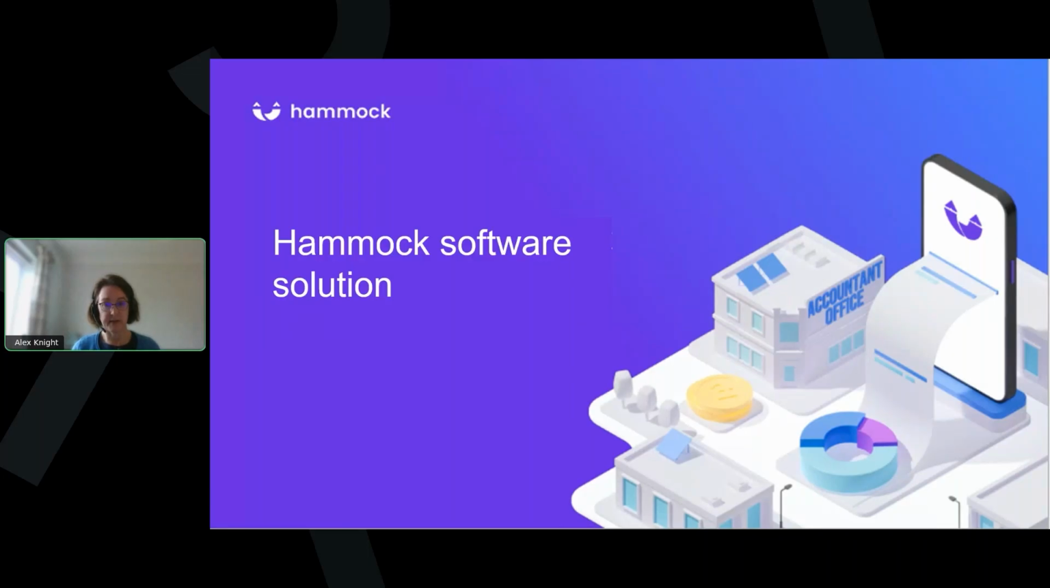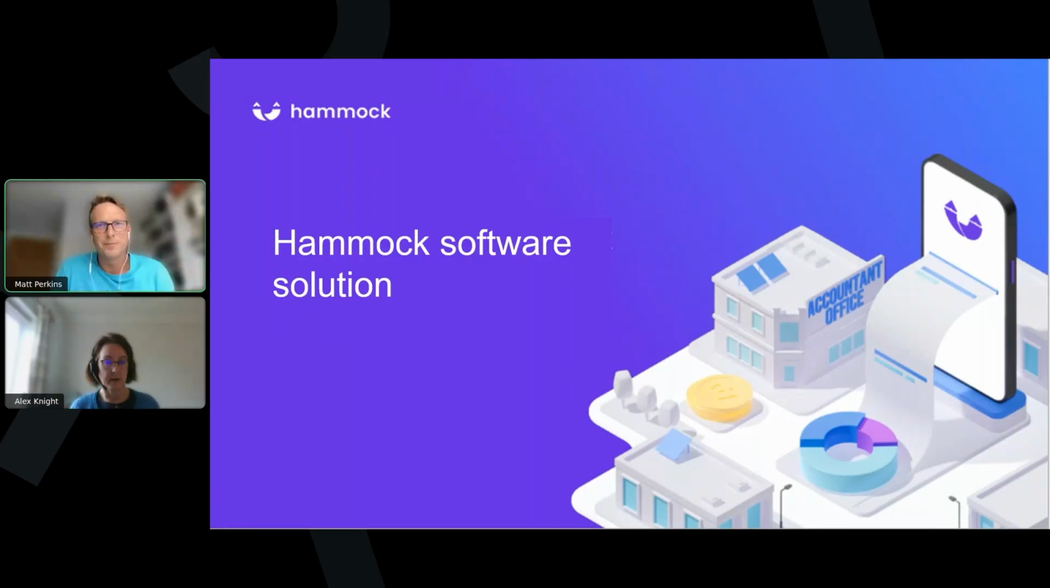So now I'm going to hand over to Matt Perkins from Hammock. Hammock have a system designed by landlords for landlords, and I should add not for accountants, and it is MTD compliant. And I should say at this stage that other systems are available and we can advise on what might be best for you depending on your circumstances.